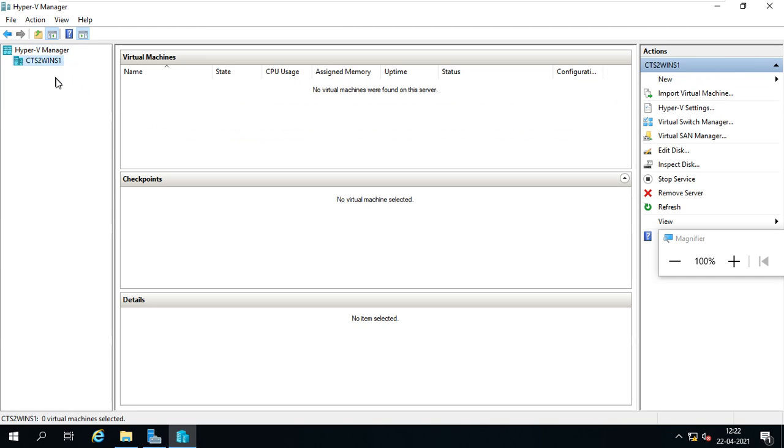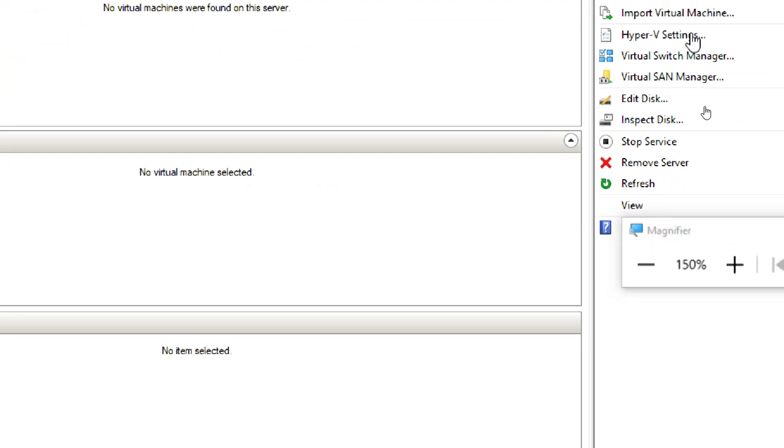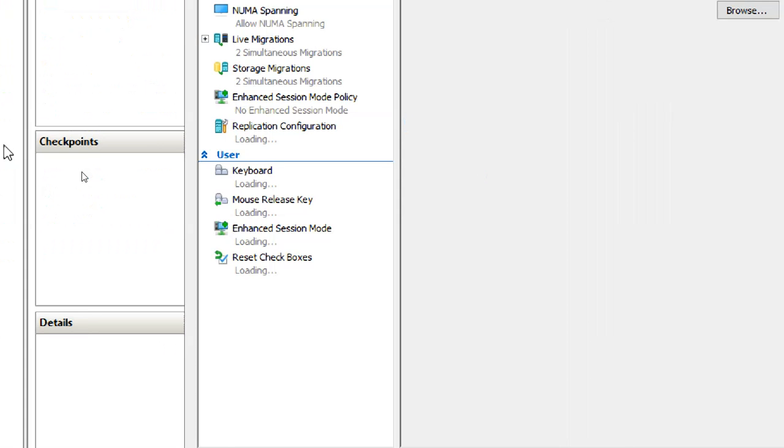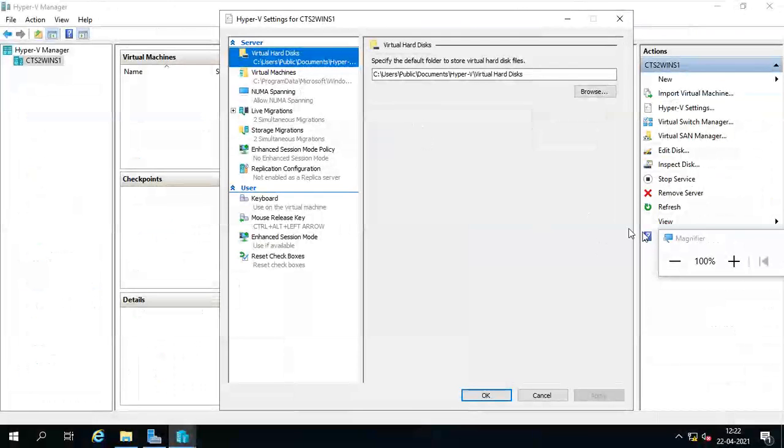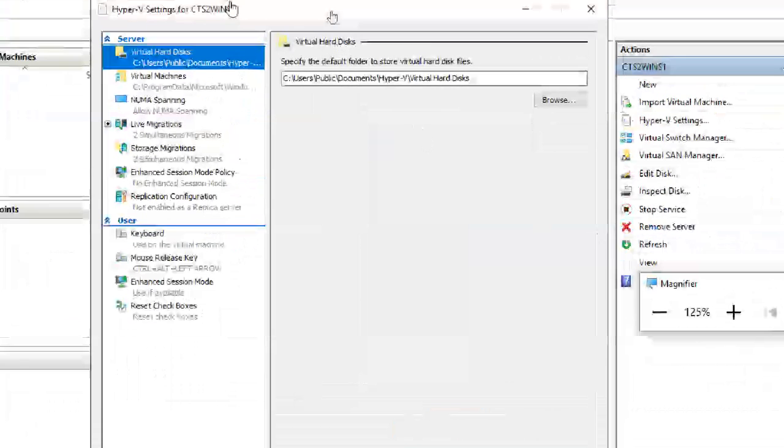Next, this is my local machine, my server. And next are the VM settings. This is VM settings. Okay, I will explain VM settings and I'll stop the recording.